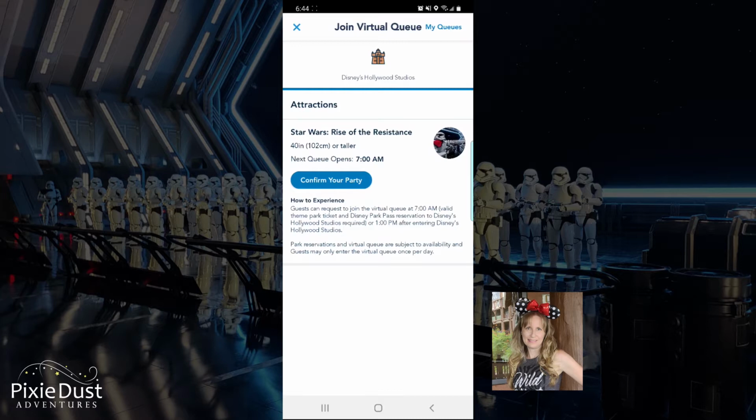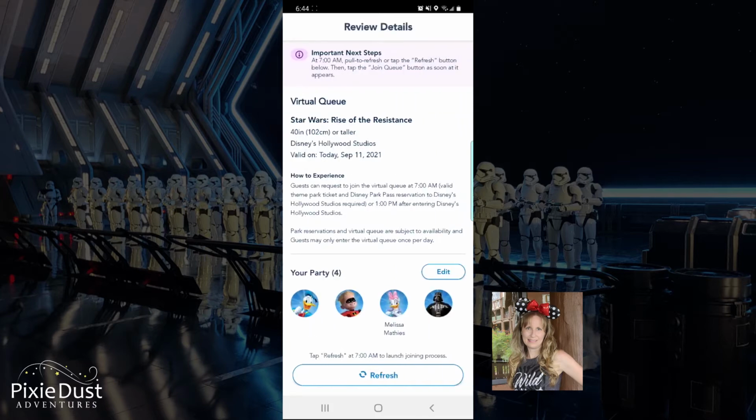or 1 p.m. You click Confirm Your Party, and at the bottom of the screen it shows everyone in your party who has a reservation for Hollywood Studios that day. So that's showing your party of 4. If you need to edit or don't see someone in your party, you can click the edit button right above your party.